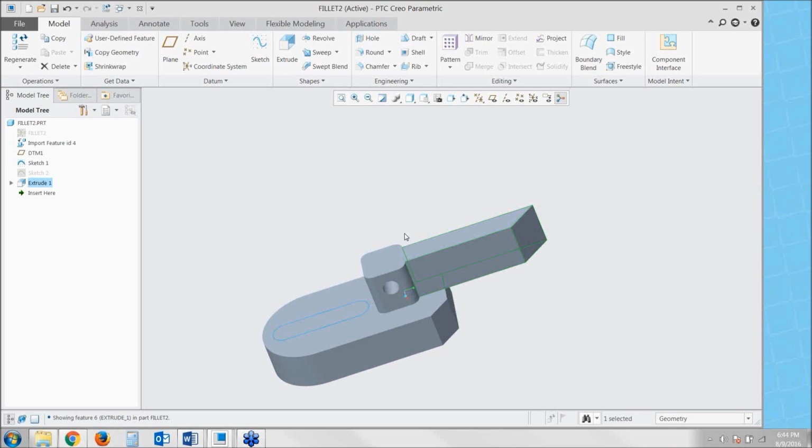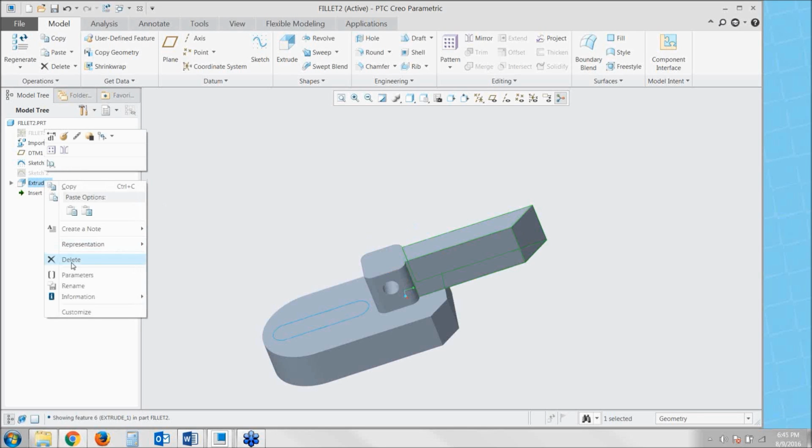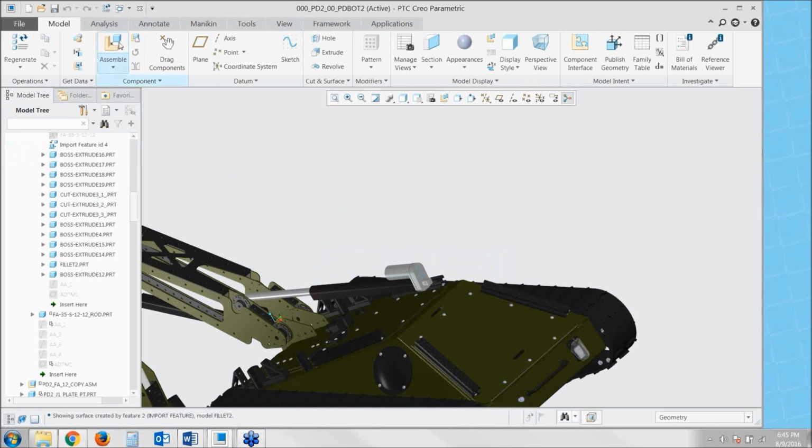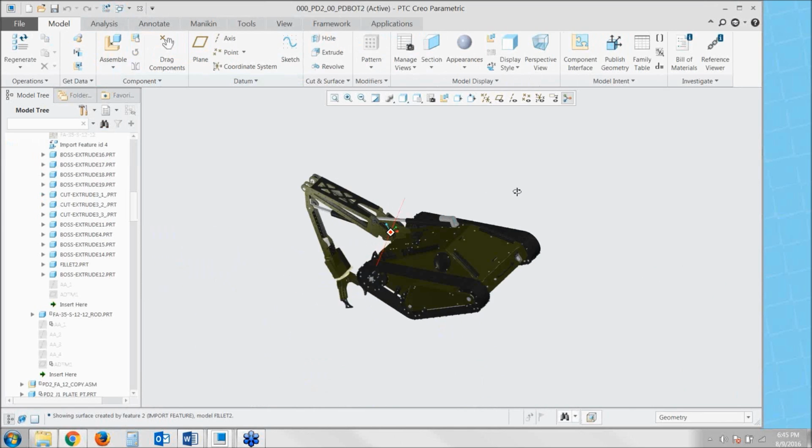All right. Now this in particular doesn't represent any real life feature. I just did that to show what the new improvement is in extrudes. Now next up is going to be the UI or the customizations.